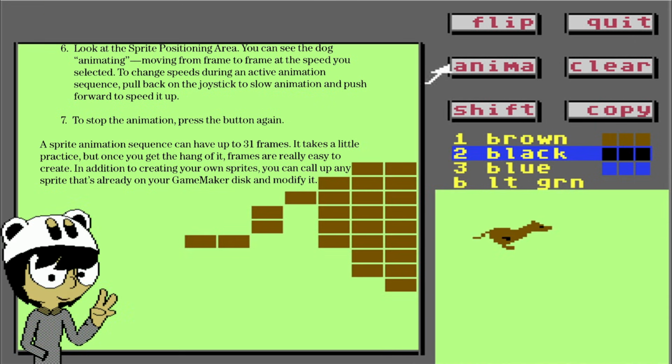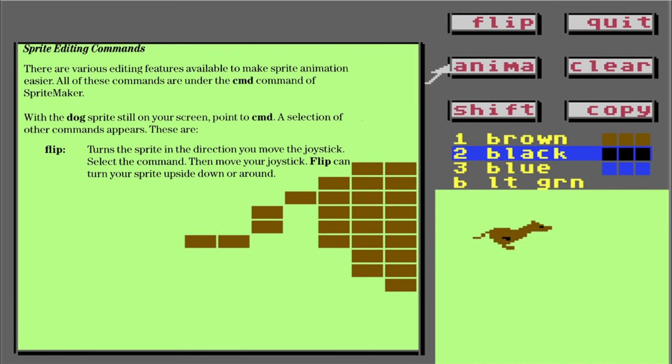A sprite animation sequence can have up to 31 frames. It takes a little practice, but once you get the hang of it, frames are really easy to create. In addition to creating your own sprites, you can call up any sprite that's already on your Game Maker disk and modify it.